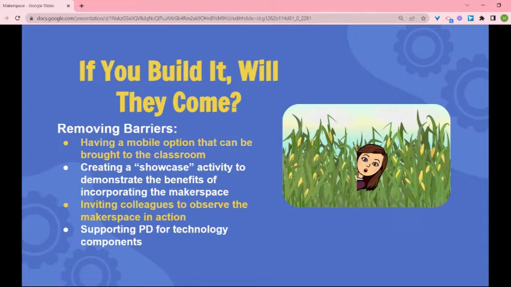If you're going to have that kind of investment in there, you really want to use it to its greatest potential, right? So here are some barriers that we need to think about removing. One might be having a mobile option that can be brought to the classroom. Maybe it's just the teachers getting the kids all together and going down to the space and getting that started, and then having to clean up and go back to the classroom. Like, I don't want to lose that time. That might be a barrier.